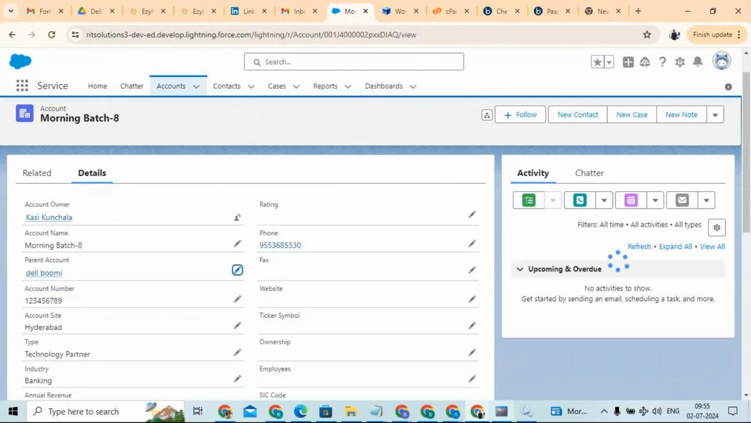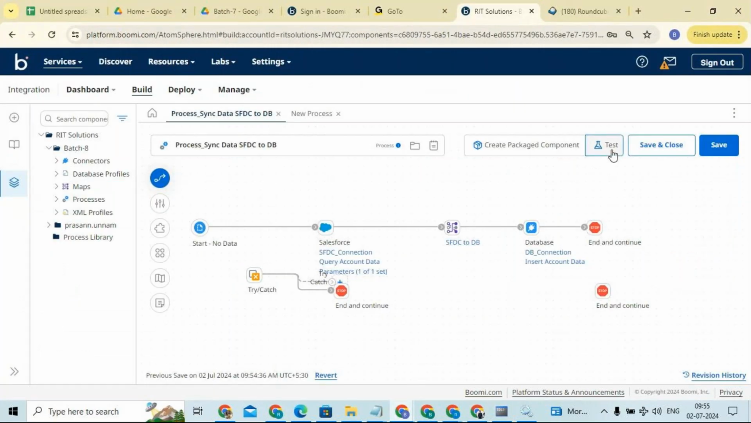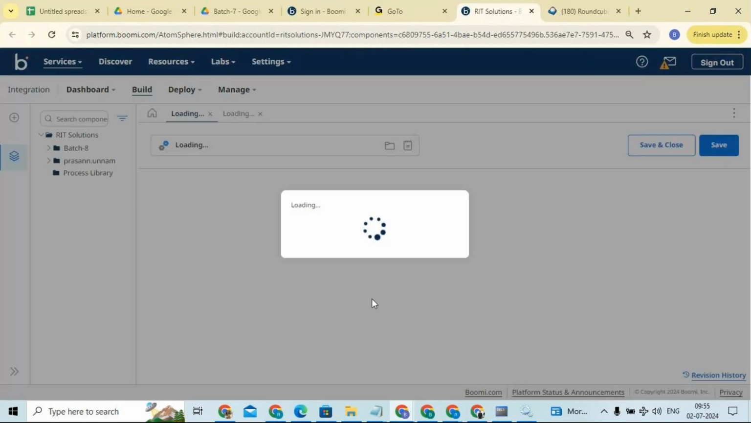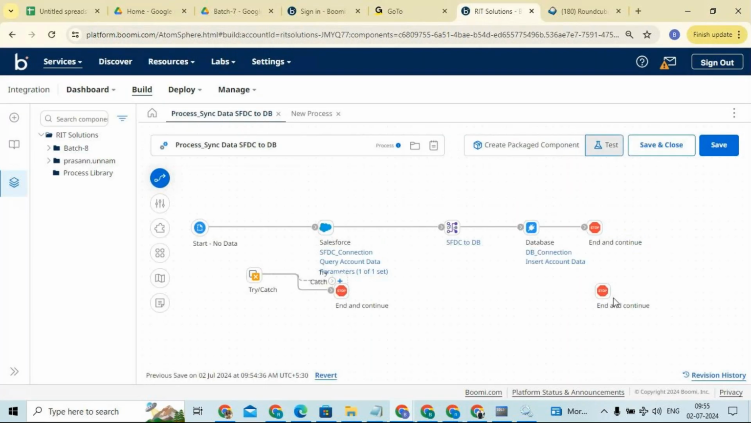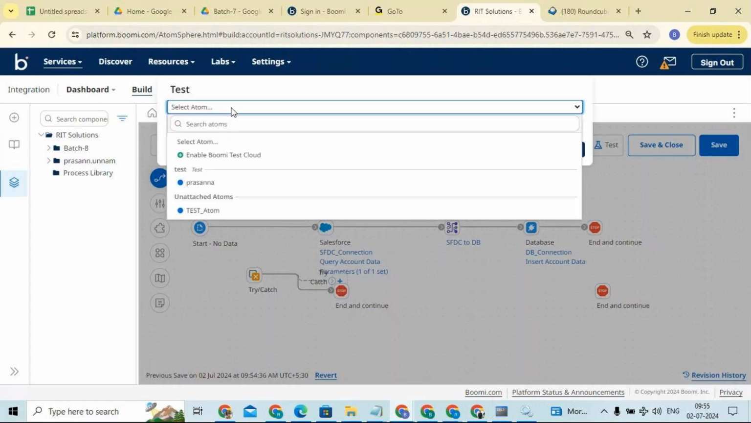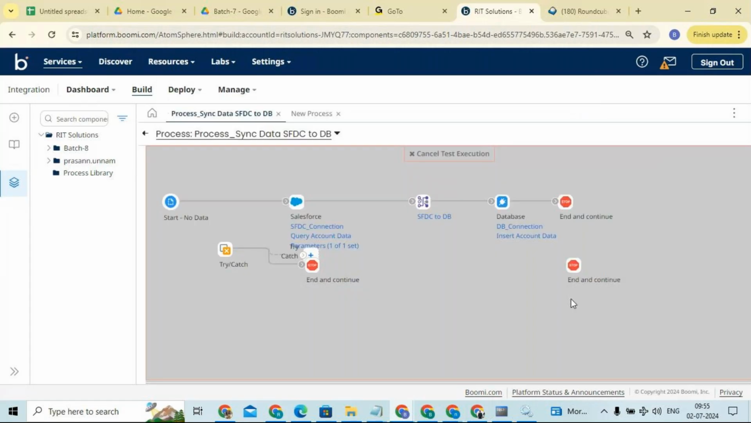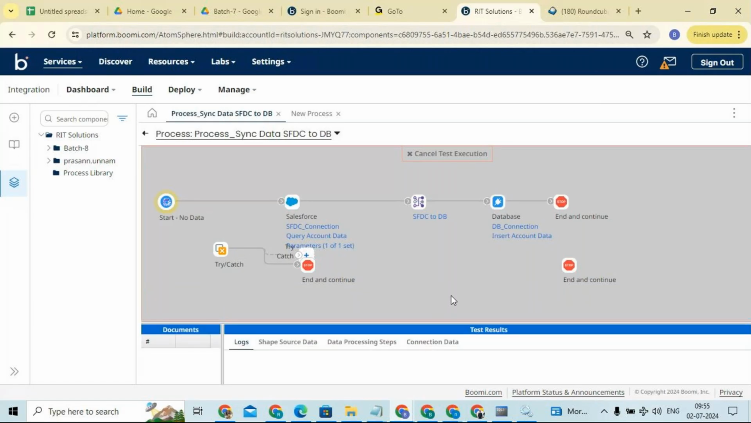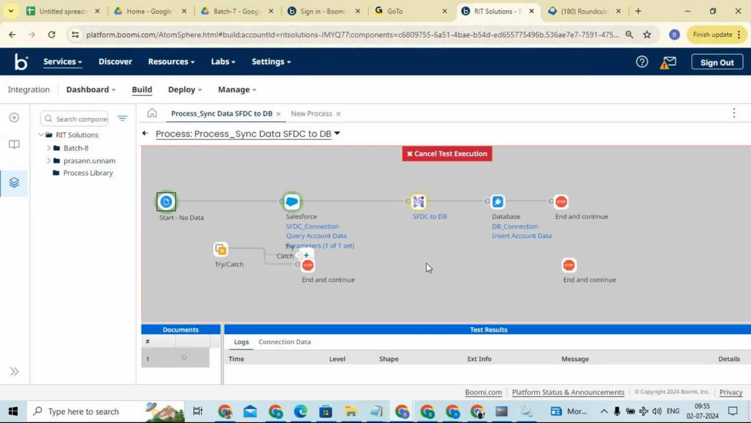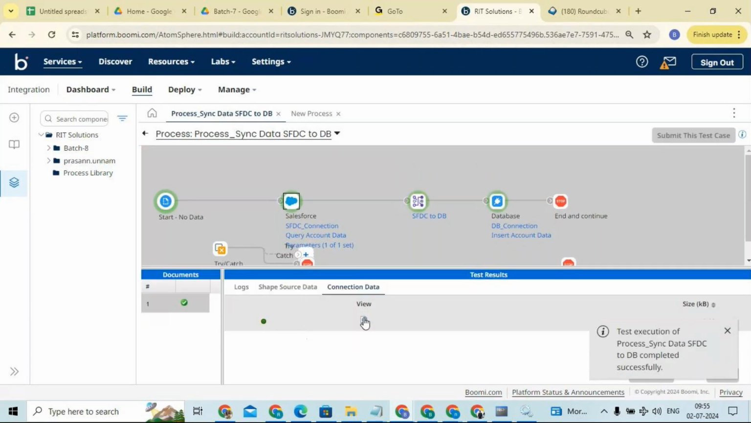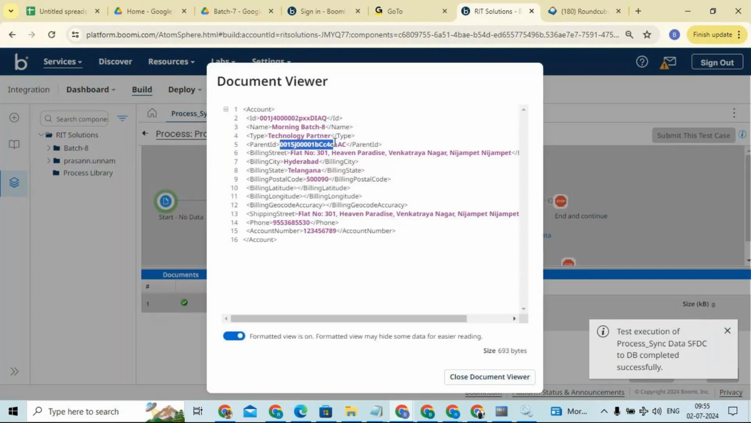Okay, now come to here. Now test it out. Just refresh it. Guys, this is very, very important. This kind of scenario you will face in real time. So now test it out. Now come here and check the connection data, whether we are getting the data. Yes, it is executed successfully. This is a parent id.